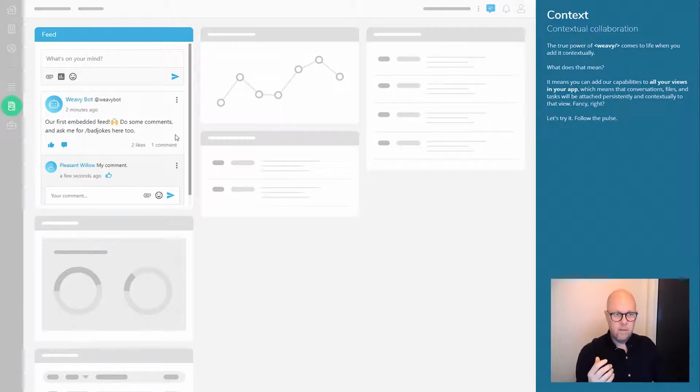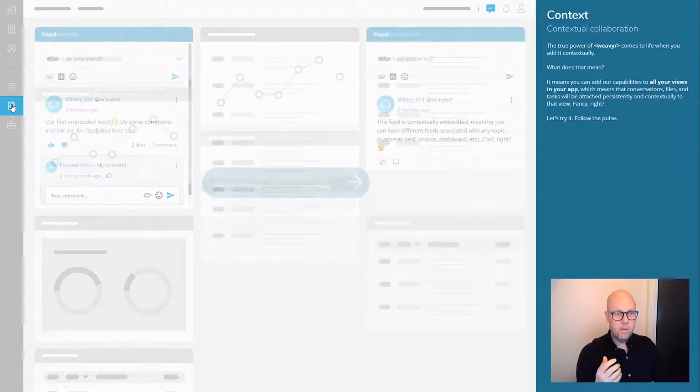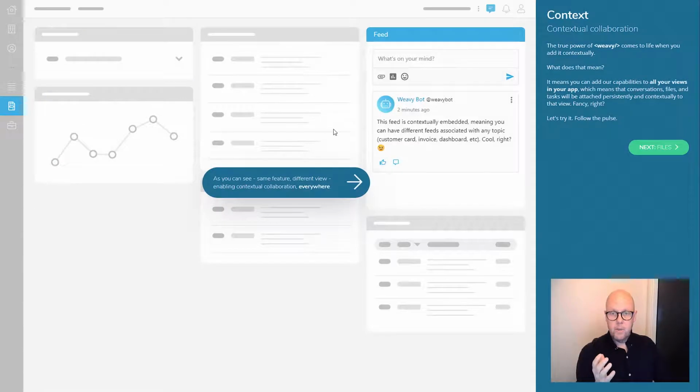So let's switch the view, right? So I'm going to move over to a completely different view. But again, we see the feed feature here, but the feed feature has a different context or content. So this is another conversation I'm having with the bot right now, or my team for that matter. So that is how Weavy operates, right? It attaches itself to a specific unique view in your app, and then you can add the different capabilities we're talking about, in this case, the feeds.